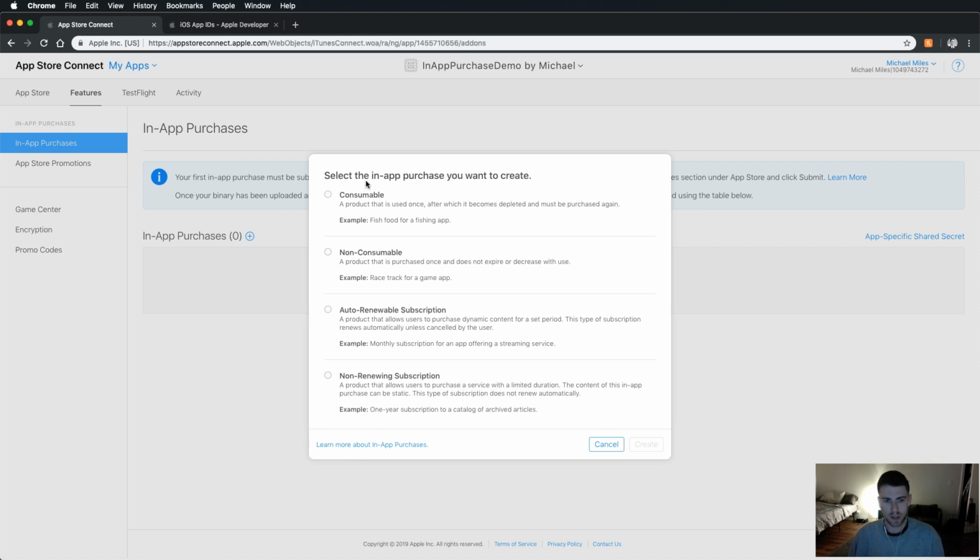So a consumable is something that, if you have a game and you want to use a power-up that can go away once you've used it, that's a consumable. And then a non-consumable is something that they purchase once and does not expire or decrease with use. So once they've bought it, that's what a lot of in-app purchases are. Mostly non-consumables unless it's a game or something like that.